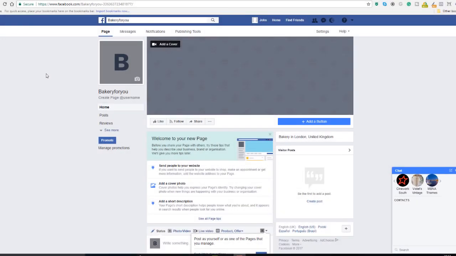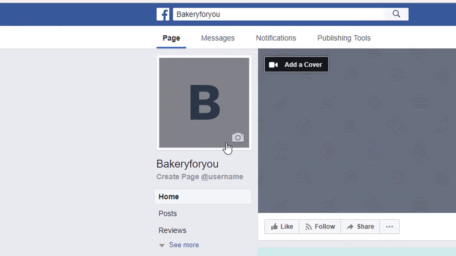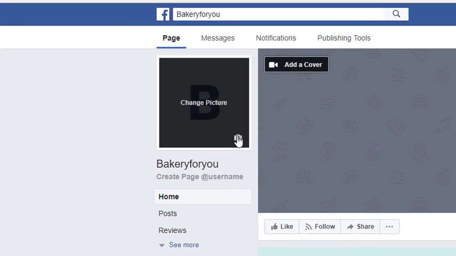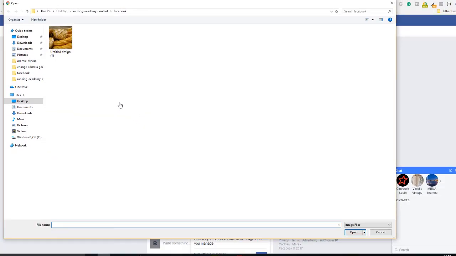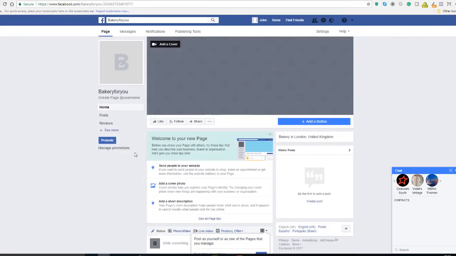So all we need to do now is to upload our newly created profile picture. To do that, simply hover on the little camera icon in the profile picture space. You'll see the space becomes grayed out and says change picture. Click on that. You'll have a list of options to choose your picture from. We're going to use the upload photo option. Here is a picture that I have created, and it should be the exact right size.